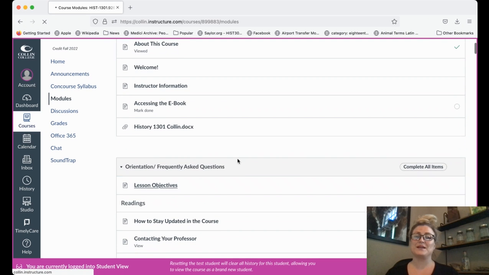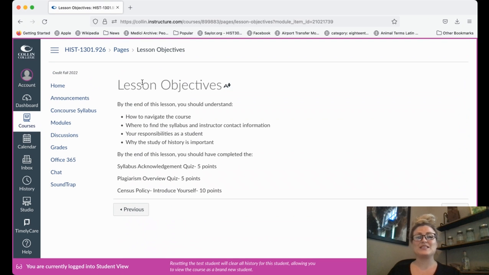Now we're going to go to the orientation or frequently asked questions. And as you see in the lesson objectives here, you will see all of this information and then the 3 things you need to do. Now, these 3 things are kind of your welcome and orientation. And in addition to that, you'll also have assignments due the very first week.